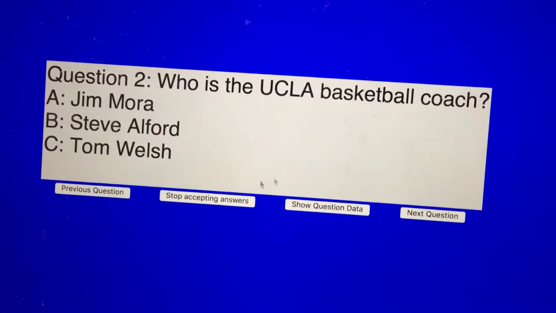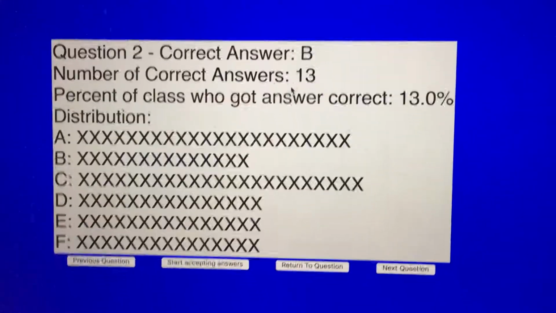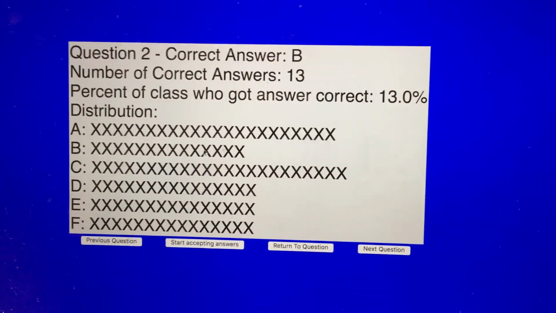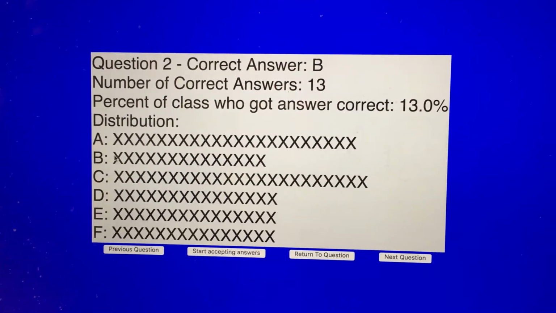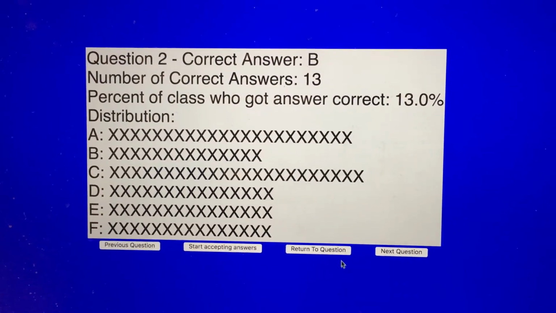And then we can click Stop Accepting Answers. And you can see even with like 100 students, we get a nice distribution graph of who got the answer right. And yeah, so that's about most of the features contained in this application.